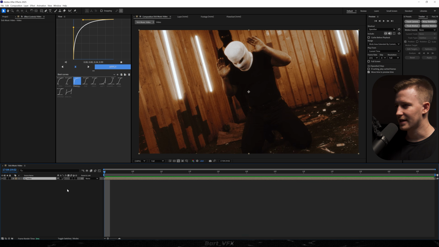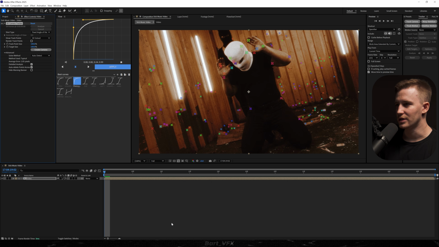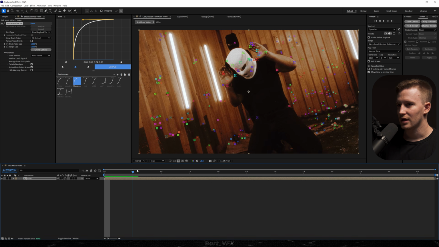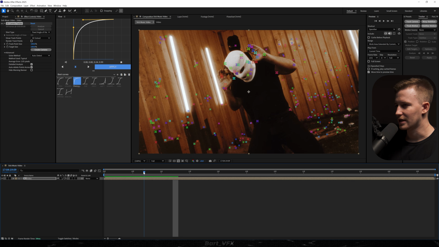The first thing I'm gonna add is the 3D camera tracker. And I'm gonna head over to the advanced and check detailed analysis. This is quite important because it will allow us to read all the points on the screen, and that way we'll be able to attach some objects, and they will be kind of following the camera movement.